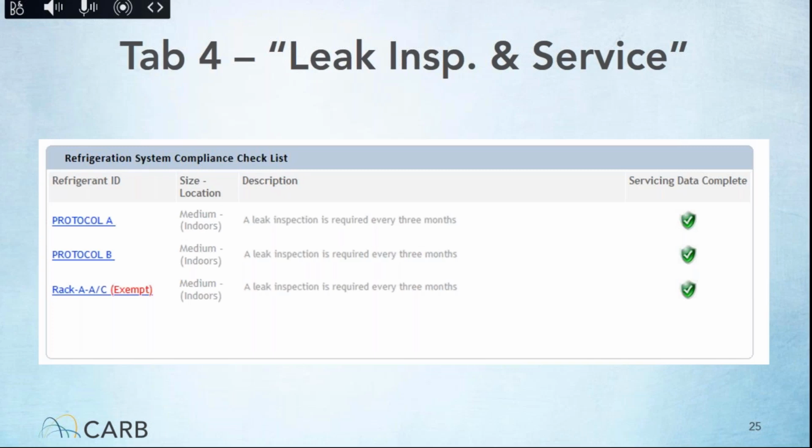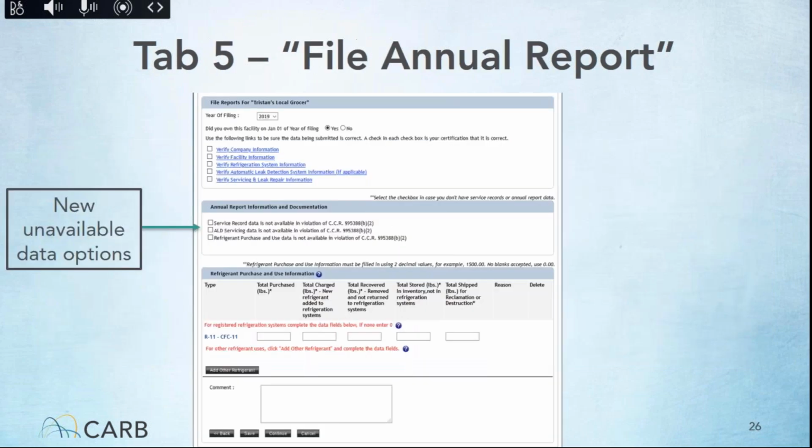The last change that we're making is to tab 5, which is a pretty small change here. But when filing and not able to upload all your records as they don't exist, there are options to allow you to mark that you don't have these options available in order to continue. The top one will be for service records, which is in tab 4. The middle one will be for your ALD servicing, which is in tab 3. And then the final one will be for refrigerant purchase and use, which is tab 5 and just below here.